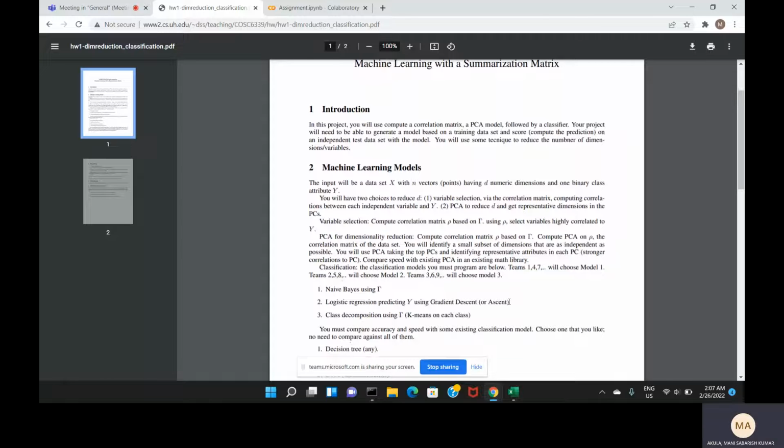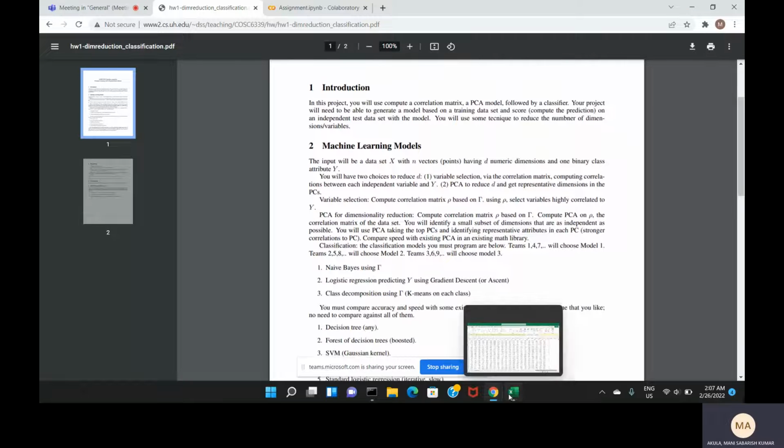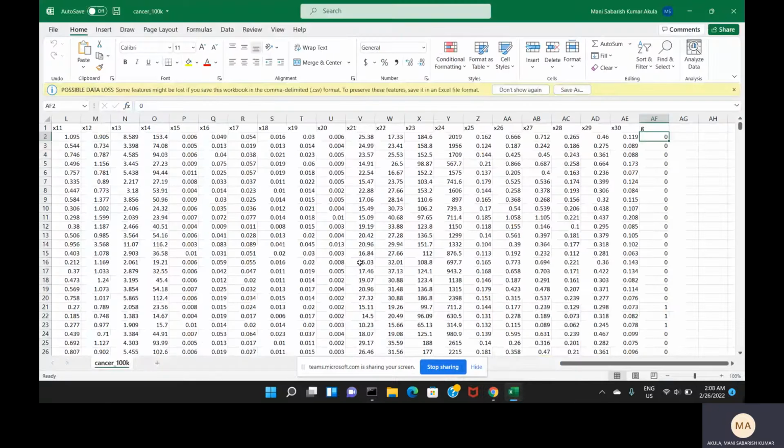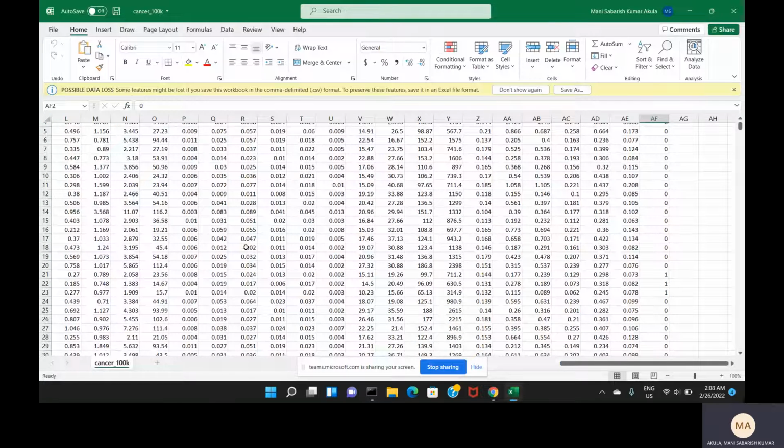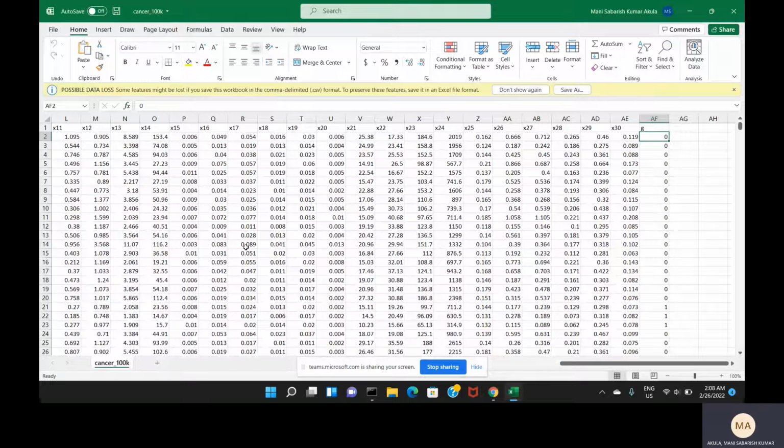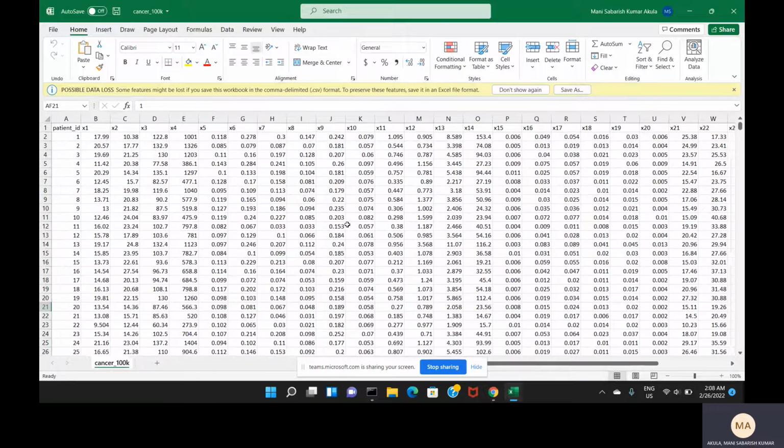We also took a sample data set, which is a cancer data set. Here we have 100k rows. We predict whether the person has cancer or not using the 0 and 1 column. If the person has 0, then he does not have cancer. If it is 1, then he is suffering from cancer. So here we built code for this data set.